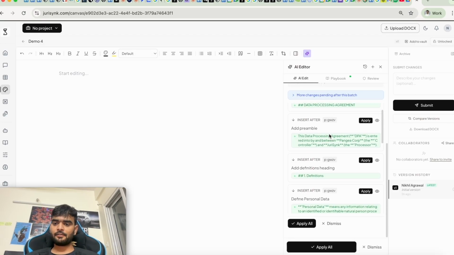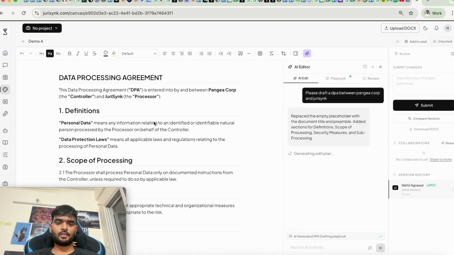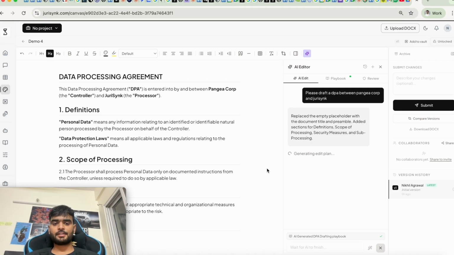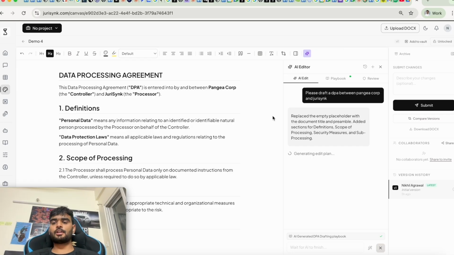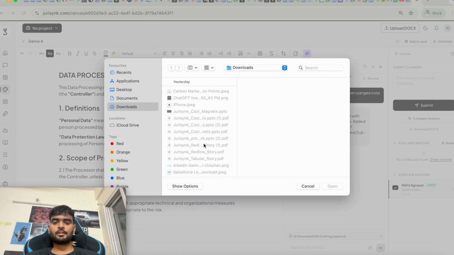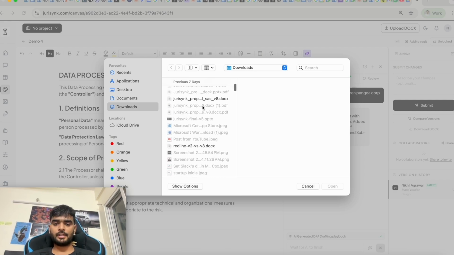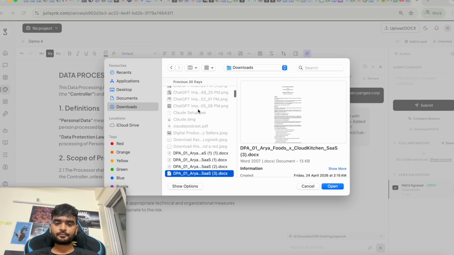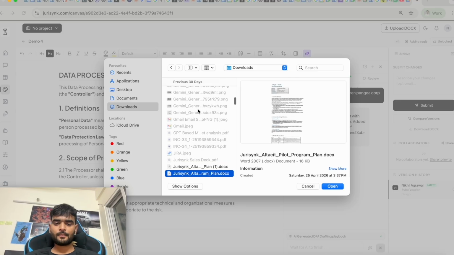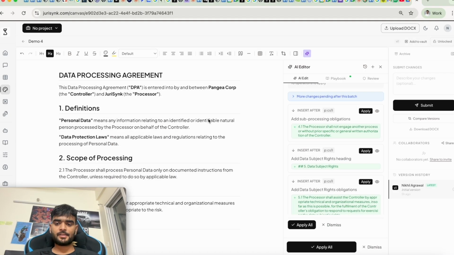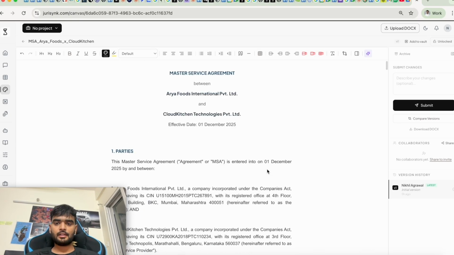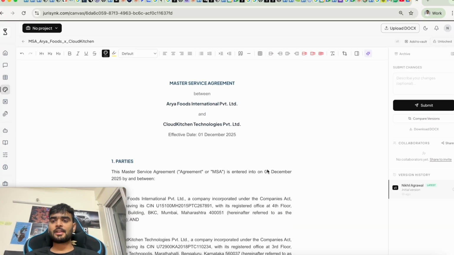So here it has given us some changes. We will do apply all, and it is still generating. It will keep generating. So for now, to show other use cases, I will be uploading a detailed agreement here from my local device. So let's say I will upload this MSA, and yeah, Canvas is, as I mentioned, a collaborative tool, and you can do a lot of stuff here.